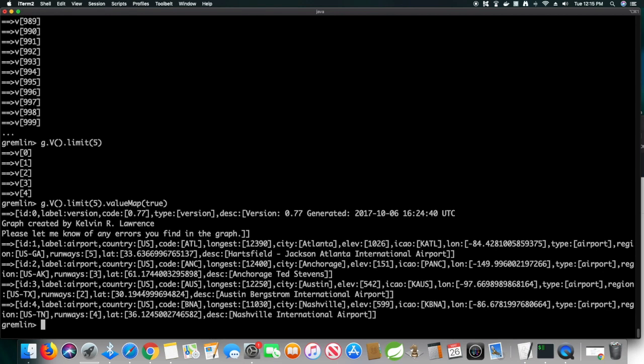So if you really want to query on the airports, you have to use g.V, okay, has method label, use a label name, which is airport, okay, so then airport, and use a limit of 2, then valueMap true. So I want to list out all the properties of each vertex.